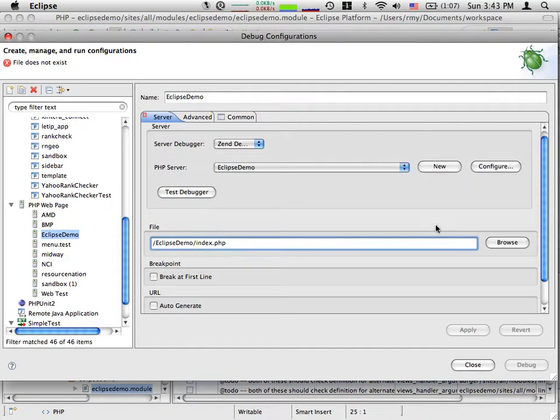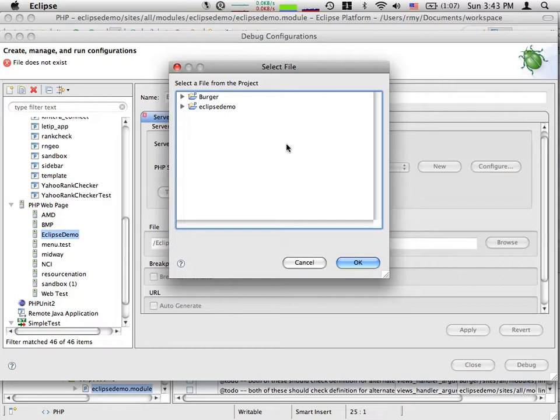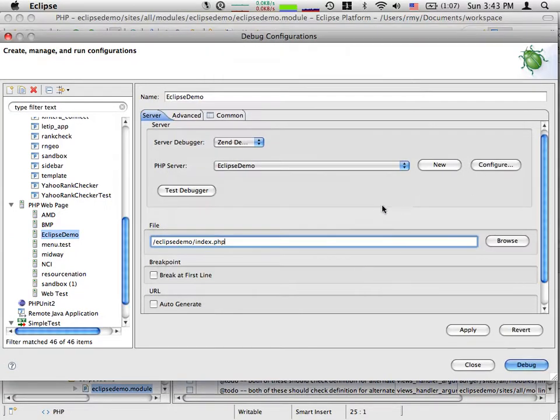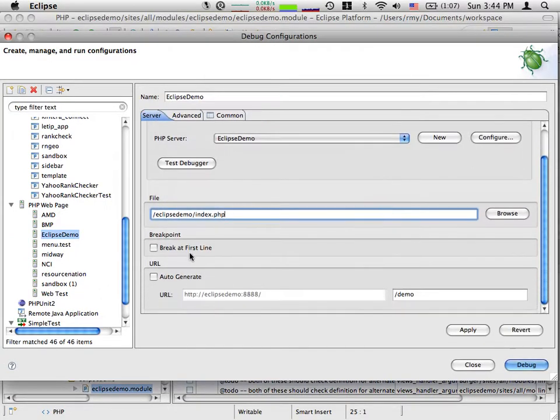And then the file. This one's not terribly important. I always just pick index.php. I'm not really going to debug that file, but you need to give it a file so it'll run. And then if you wanted to, you could set it up to break at the first line. If you let it auto-generate the URL, it's going to generate something really weird. You can see it prepends the project name in front of the URL, but we don't want that.